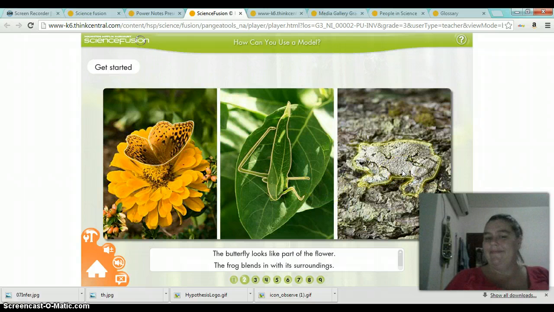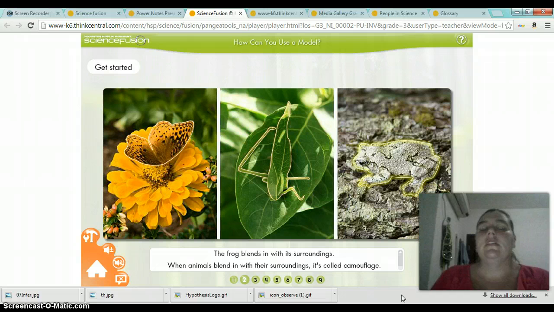The frog blends in with its surroundings. When animals blend in with their surroundings, it's called camouflage. I think my students will really like this. I also think this is really effective because they can do this at home. If they have a computer at home, they can get on it. Their parents can review it with them. I can do that as homework for them.